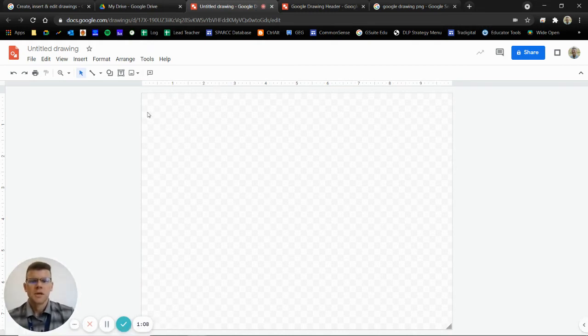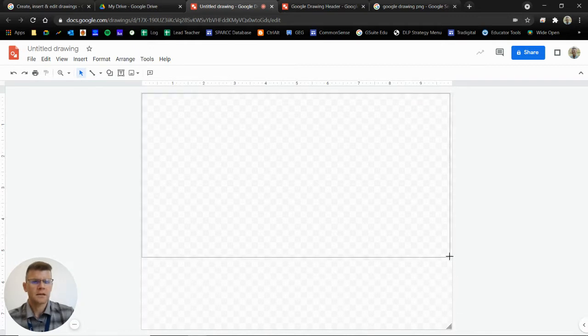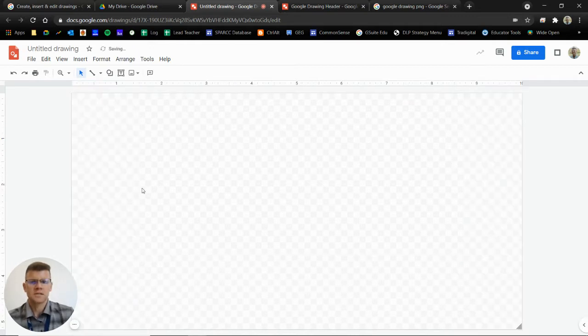So for starters, this pixelated area that you see here, that's my workspace. For the purposes of this video, I'm just going to refer to that as my workspace. You'll notice that there are these little lines down here in the corner. I can click and drag to customize the shape of my workspace.